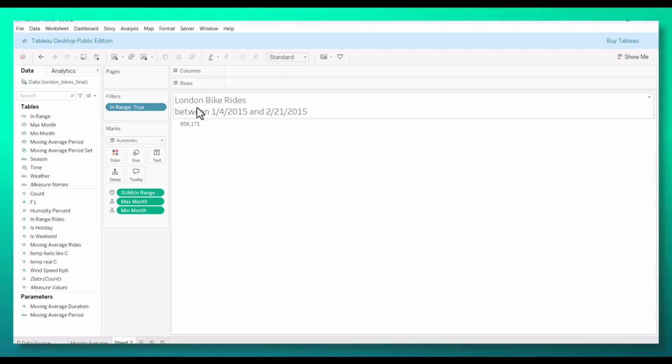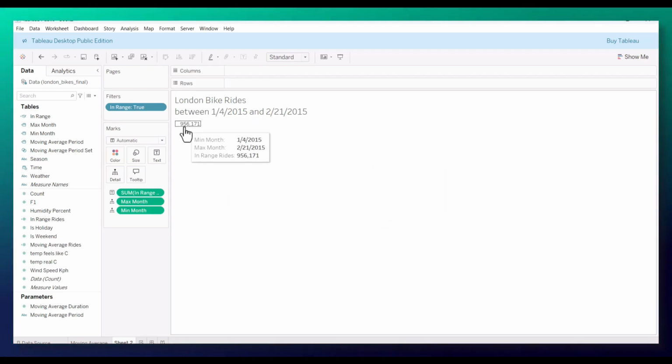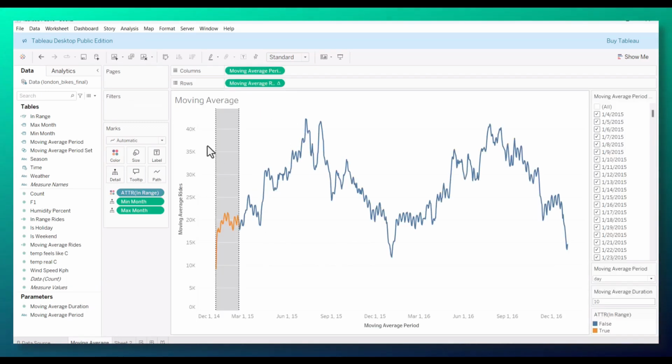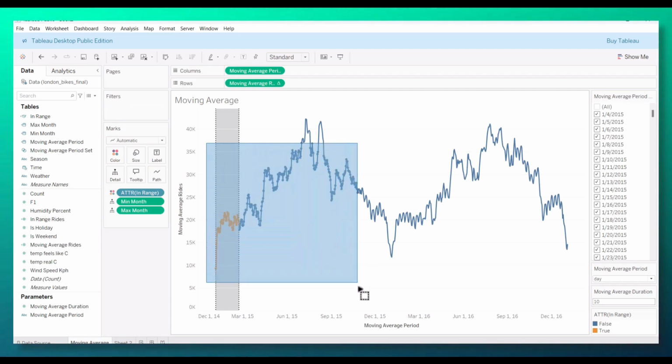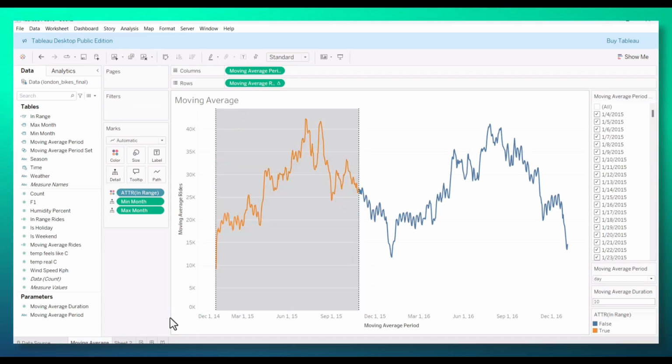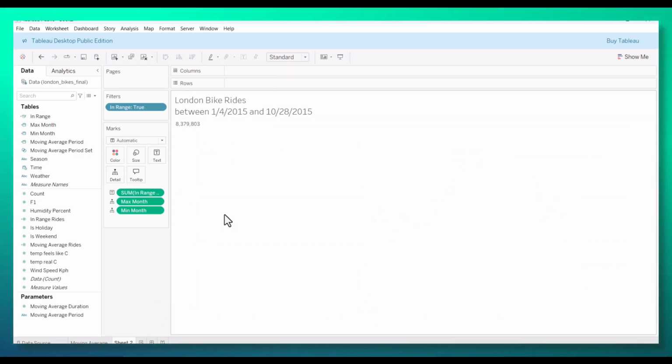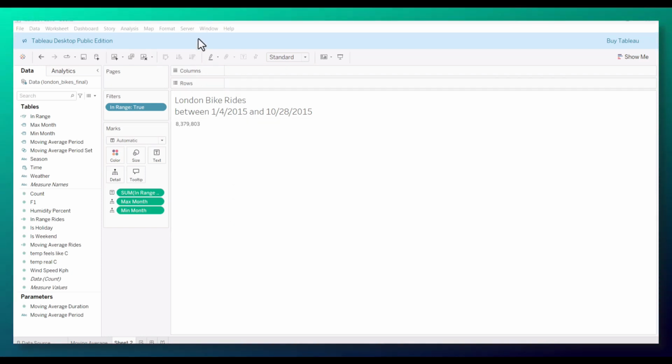So now as we can see, this is the title and this is the total number of rides, but you may be thinking, where is it getting this range from? So it's getting it from here. For example, if I select this range, now it's going to give me the values for this range, as you can see. So this is just a simple London bike rides calculated field, sorry, chart.